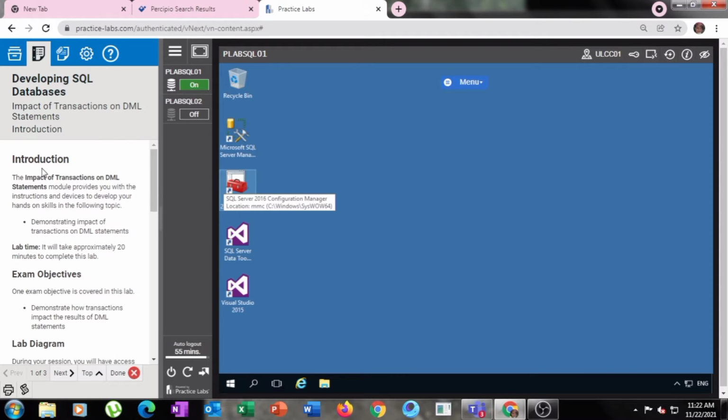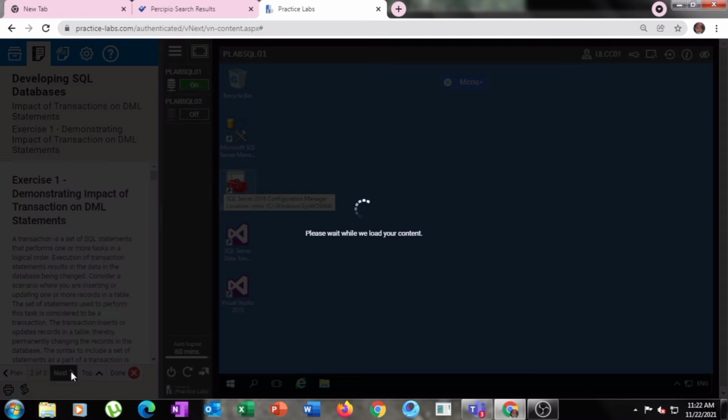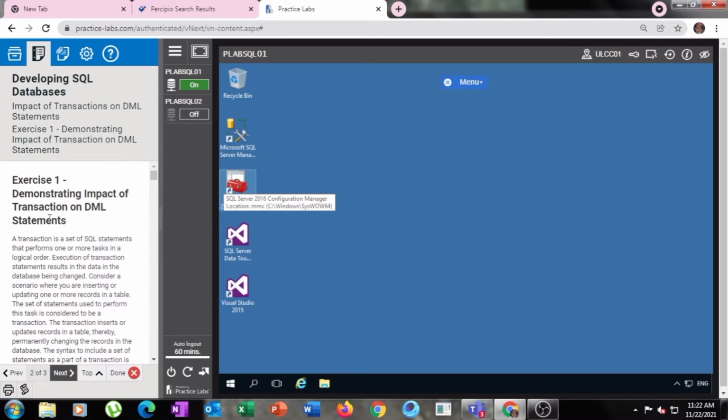Introduction. The impact of transactions on DML statement module provides you with the instructions and devices to develop your hands-on skills in the following topic. First, demonstrating impact of transactions on DML statements. Next, exercise 1, demonstrating impact of transactions on DML statements.